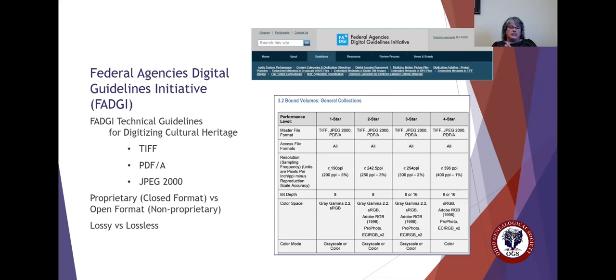Anyways, so these guidelines, sometimes it's not always feasible to get a 4-star scan because it takes a lot of time and effort, and you have to prepare the atmosphere that you're capturing your scans in. Some of these are goals, is what I'm saying. So not everybody is scanning to 4-star quality, but they are goals. You can see there that it says the master file format. That's definitely something I want to talk about.